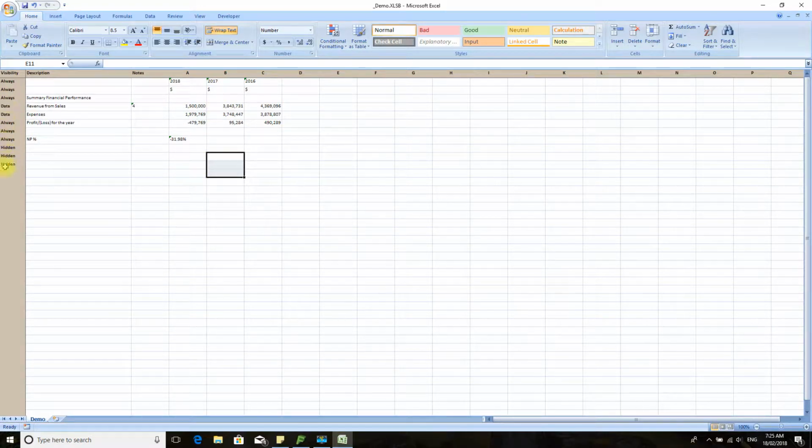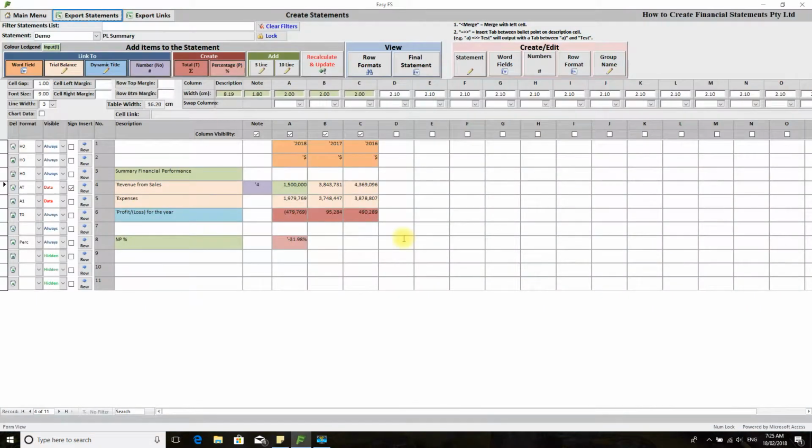It brings everything, even the hidden columns are here. The reason the hidden columns appear here is you might have some calculations which are hidden for actual presentation purposes on Word, but you might want to see it here, so it just brings an entire snapshot of it here. So that's it. You also have the export links.